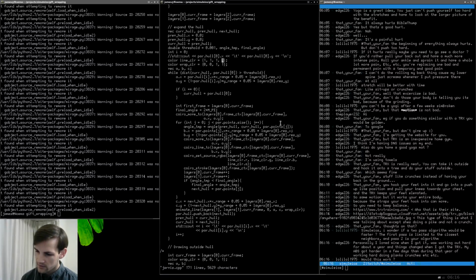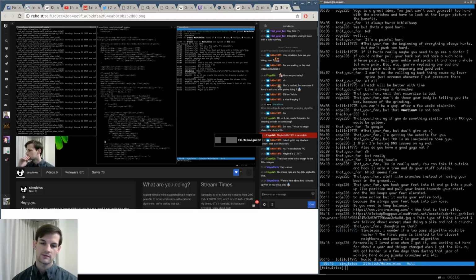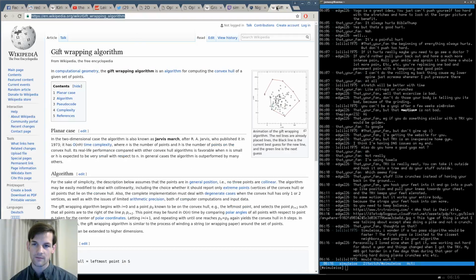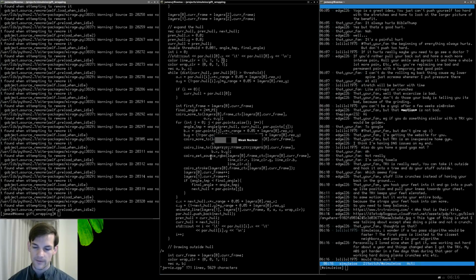I wonder if a 2-pass algorithm would be faster. First pass is limited to the closest neighbors, and second pass is your algorithm. First of all, this is not my algorithm. I did not make this one up. This is the gift wrapping algorithm over here. So I'm just pulling from someone else's algorithm here.